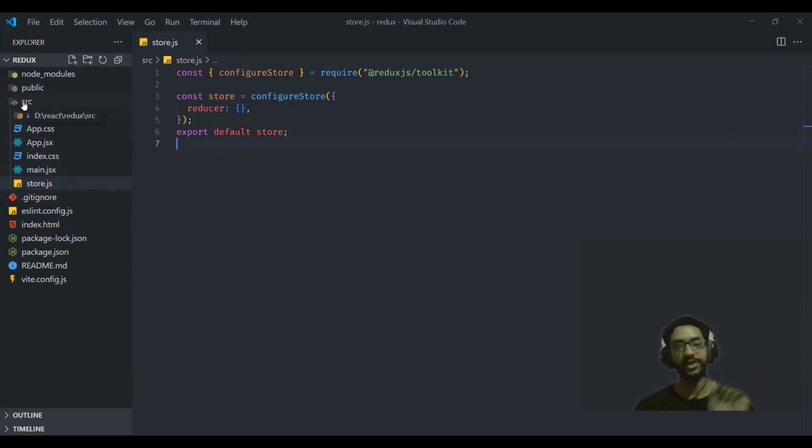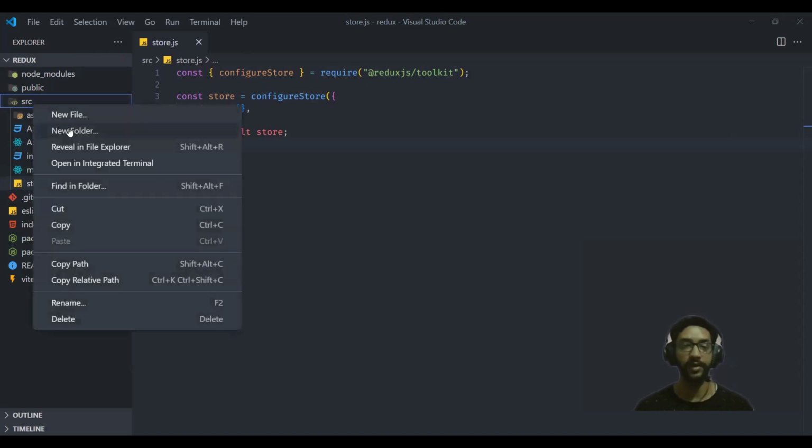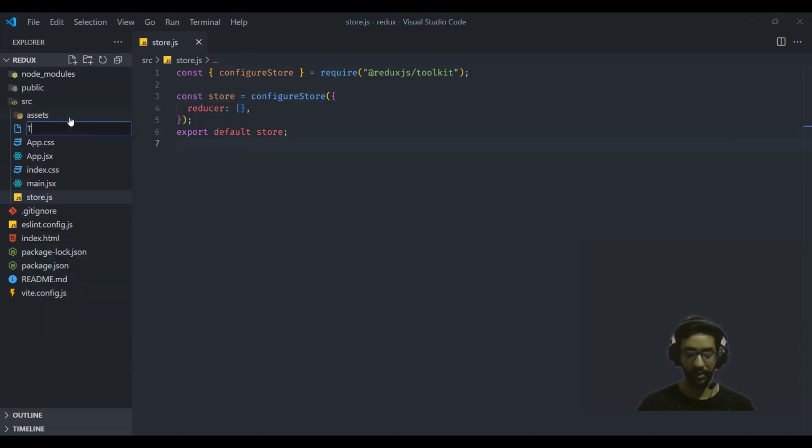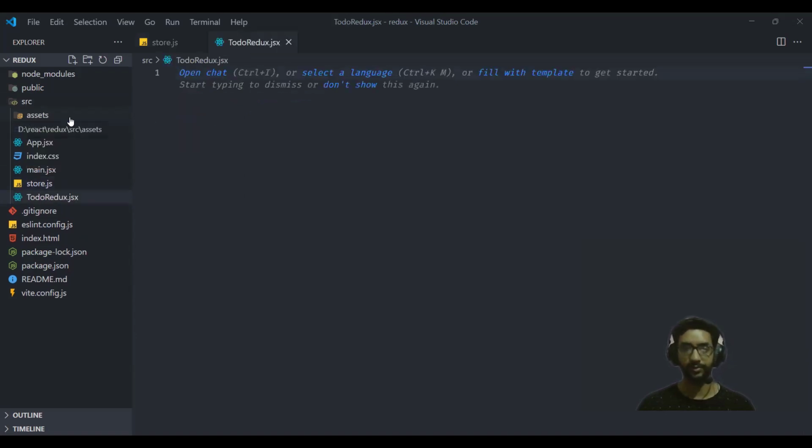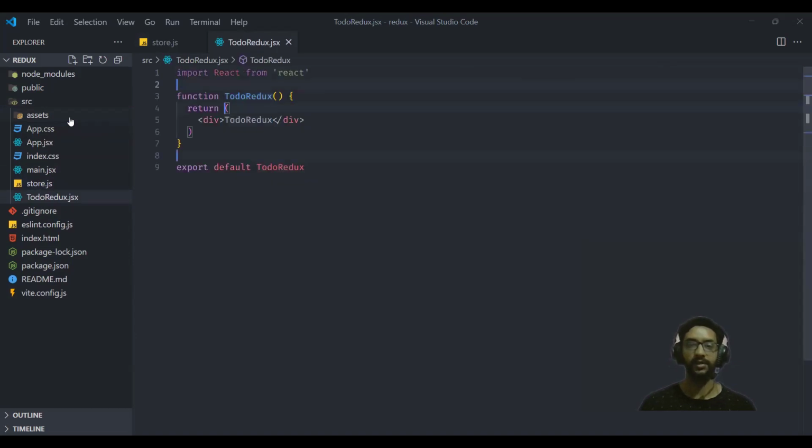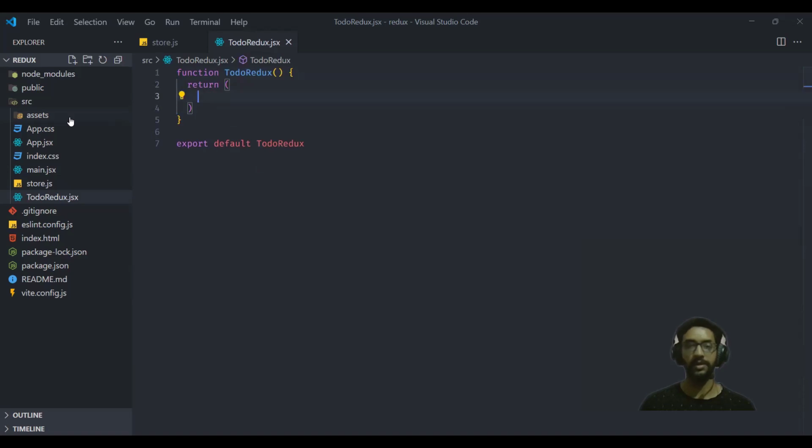In the Redux application, we built the to-do list. Let's understand Redux also with the help of a simple to-do list application. For that, let's create the UI. So let me create a component. Let's call it TodoRedux. As always, let's create a form and a simple UL.